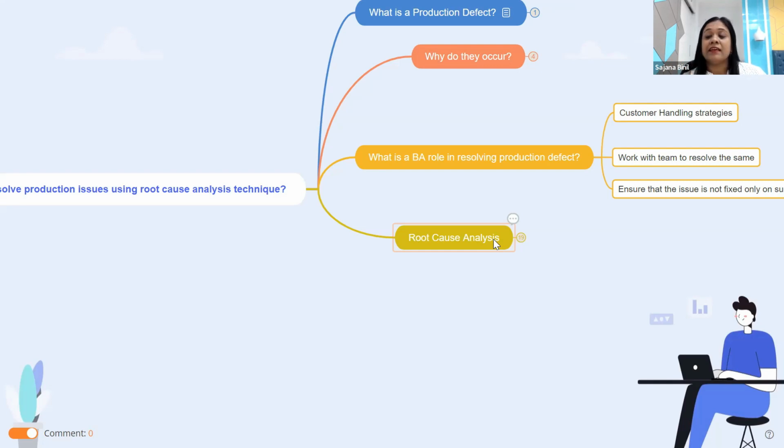But like I said, if it's a large issue, high severity level, it's impacting thousands of users, their business is getting impacted, then it's high time that you do a root cause analysis of the issue and try to find a permanent solution to it. So how do we do this root cause analysis?